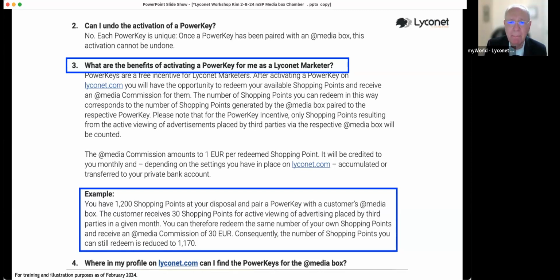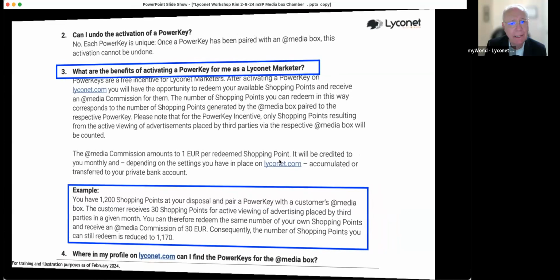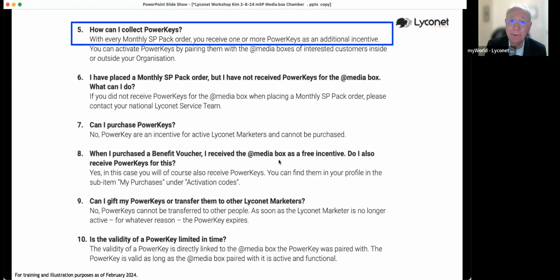But can you imagine people doing their normal shopping now, again, on media like this, the additional that's going to do to convert our shopping points into cash? Pretty exciting, pretty exciting. And of course, the better deal you get on those shopping points, the more cash goes in our pockets. How can I collect power keys?